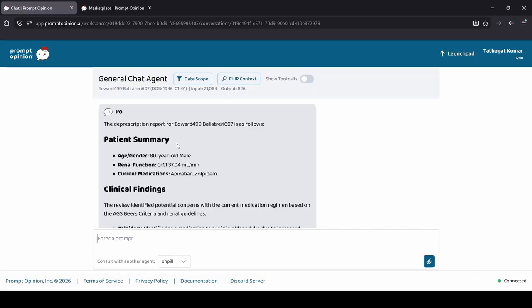Finally, we know that we cannot just flag a drug. We need a way to safely stop it. So here we use Nebraska deprescribing protocols to generate a step-by-step, clinically approved tapering schedule.